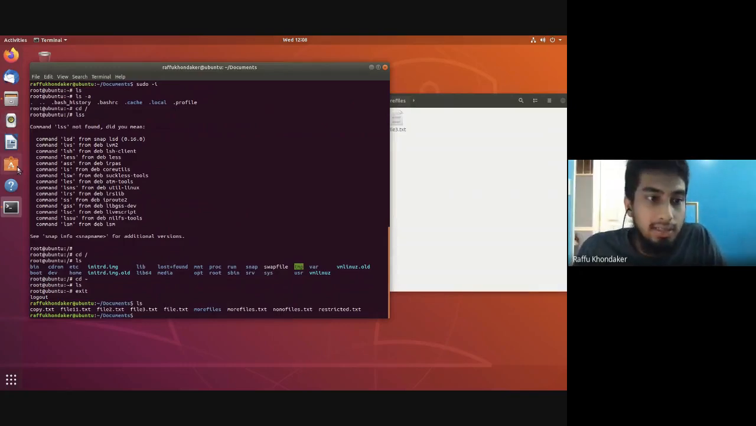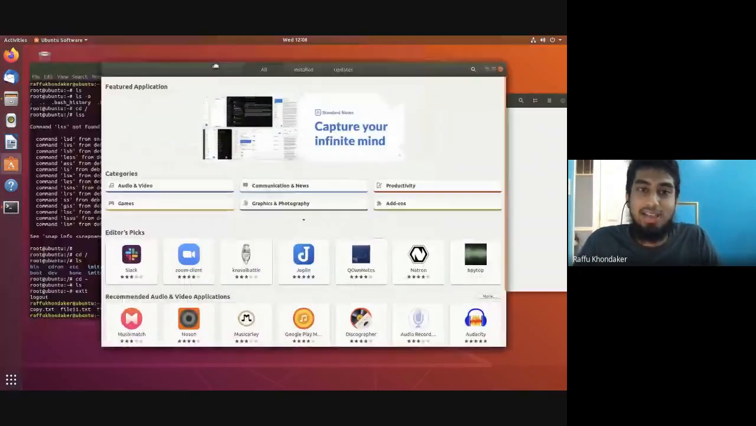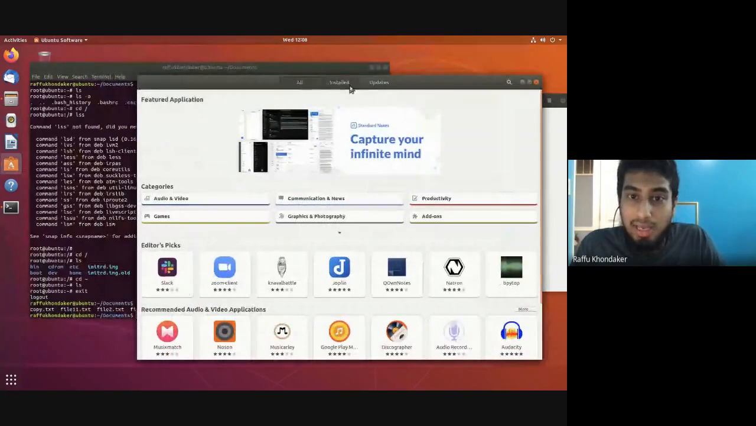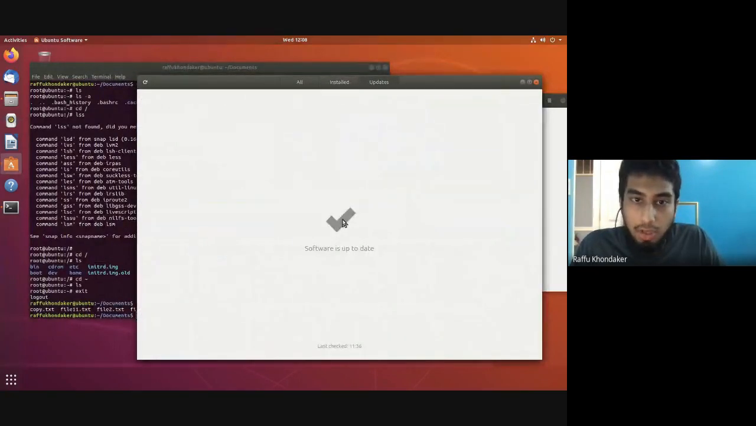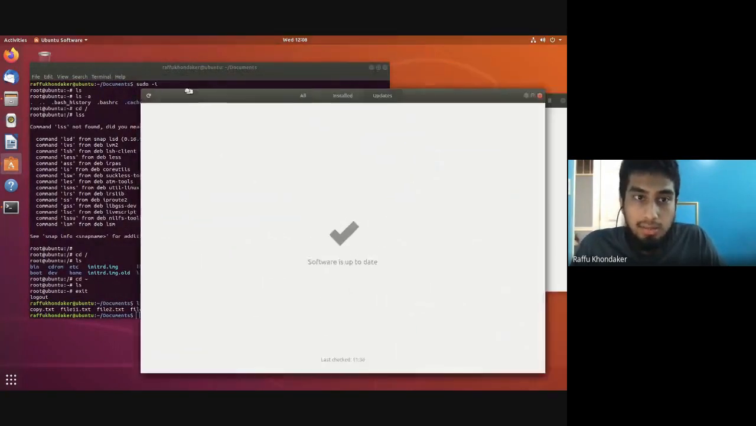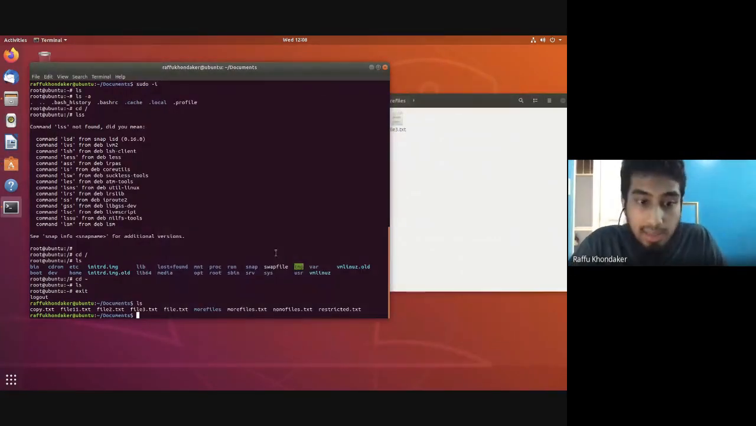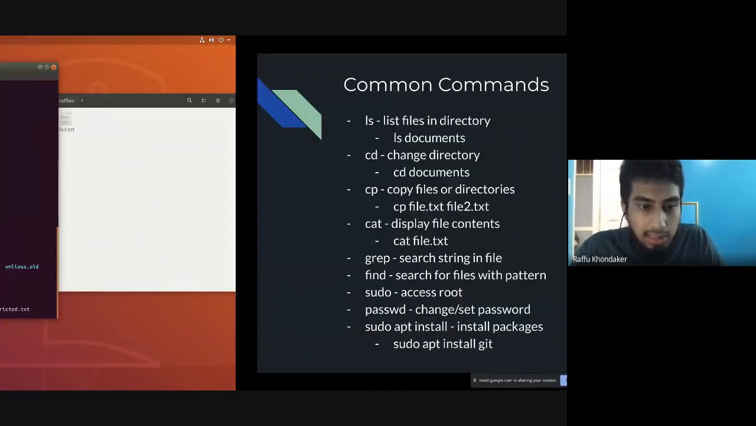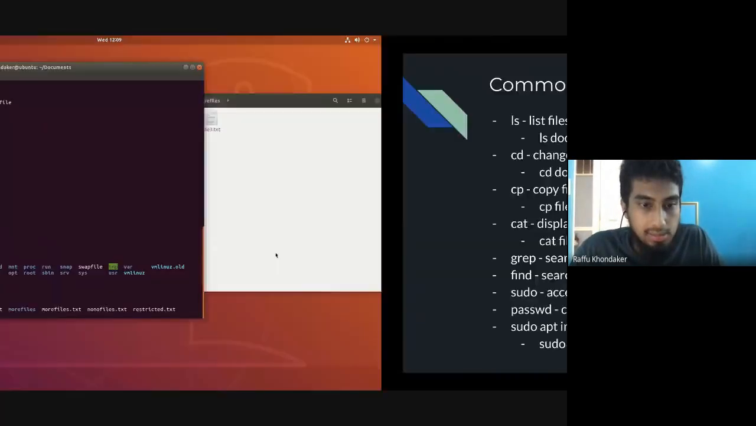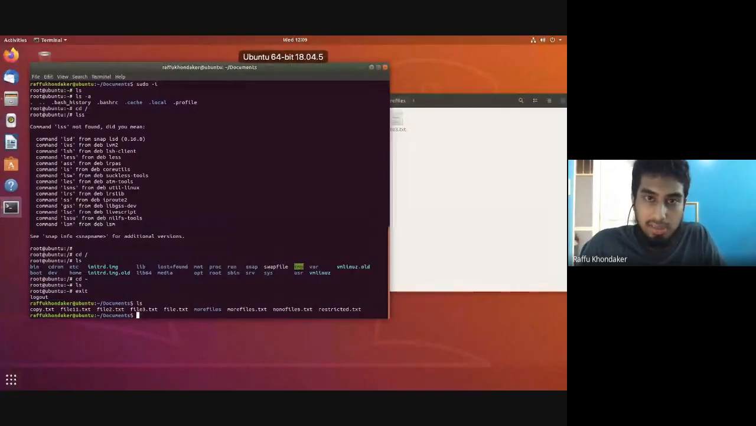Another really useful thing for sudo and root is doing updates. You can use the GUI to get your updates, or you can do all that in one line using the command line. The service that installs packages and updates is apt. I'll go over installing stuff first.